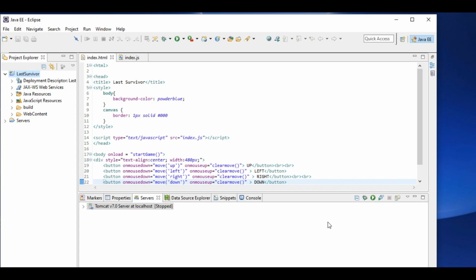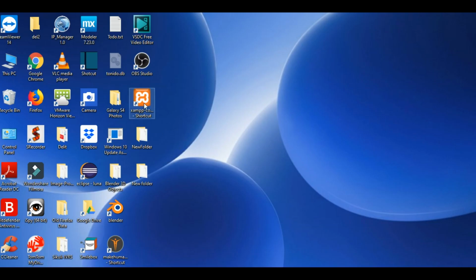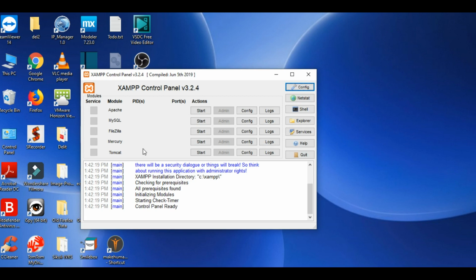Okay, next step we will do is we will open the XAMPP application that we had installed in one of the earlier videos. So we will need the Apache application server and Tomcat server to deploy our website. So let's first start the Apache. Okay, so the Apache server is up now.